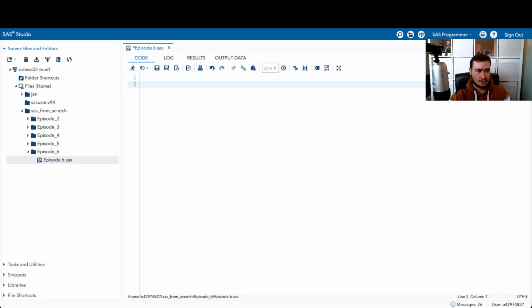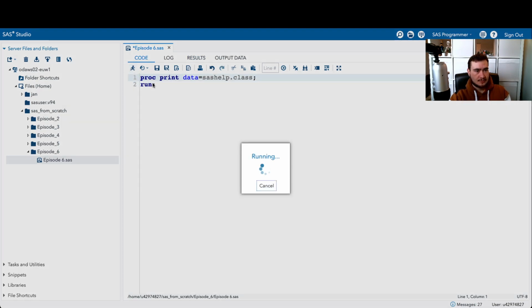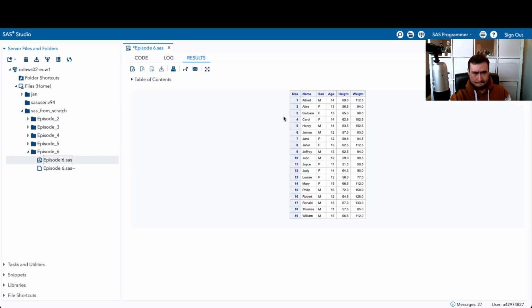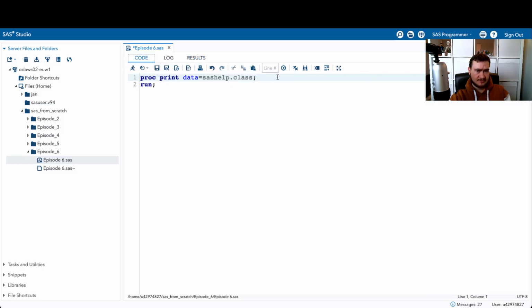Let's do PROC print data is SAS.class run. Let's start with simply this and see what we got. So this is what we have. We have name, sex, age, height, and weight. We don't want this OBS column. So let's fix that immediately.